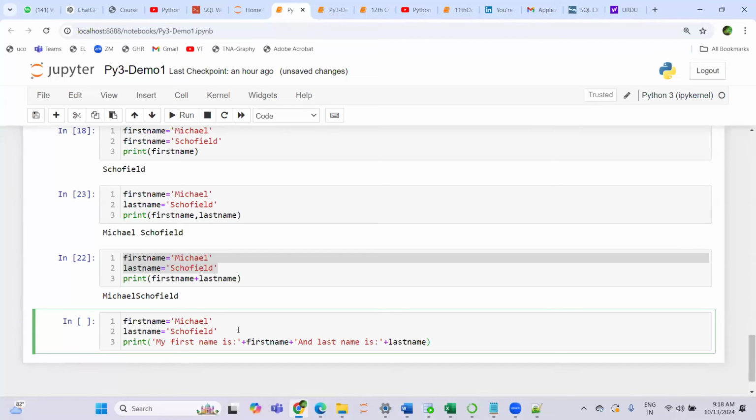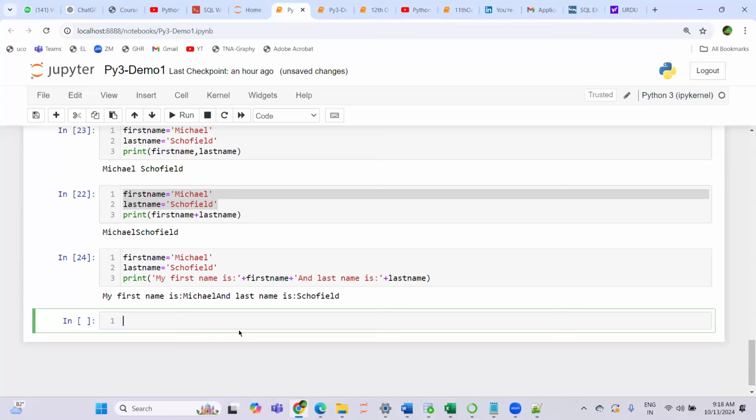Okay, what will be the output for this query? My first name is Michael without any spaces, and last name is Schofield without any spaces. Okay. Is it clear? Yes, sir. This is the message. You're getting the message here.